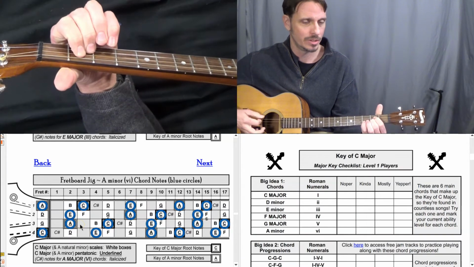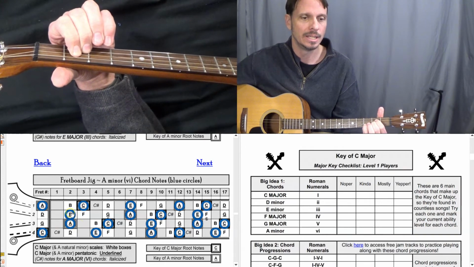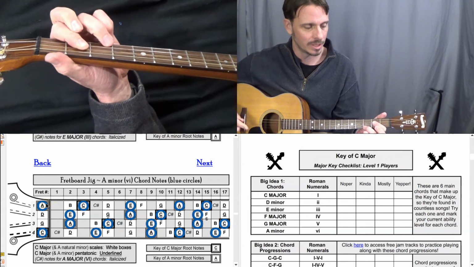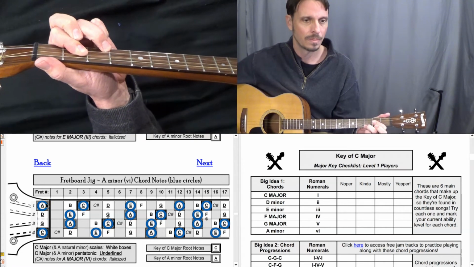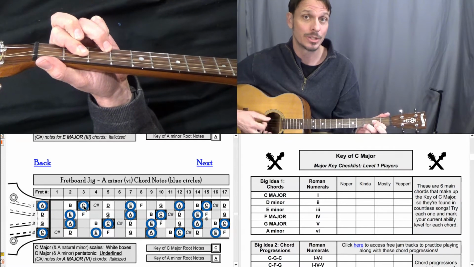So I could just play these two here. That's C, A, E, A. Or I could play, that's C, A, E, C. And that's your six chord.